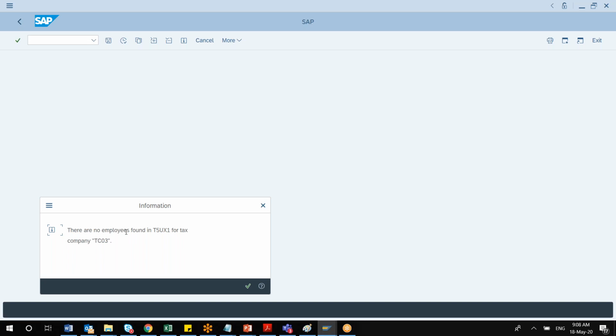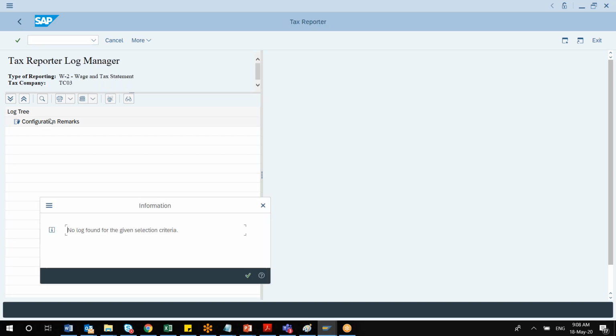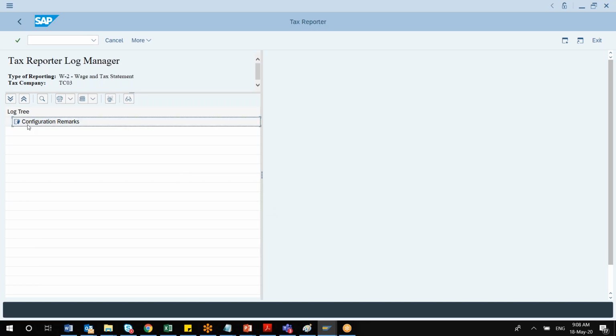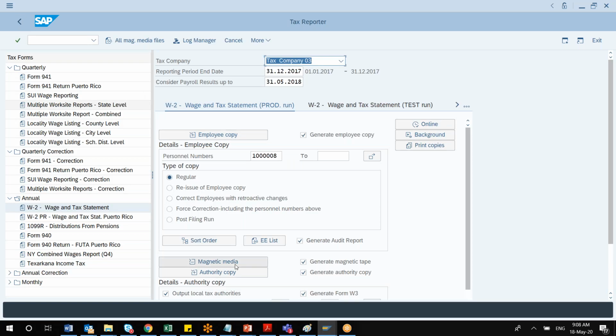Because I'll be providing this access to you, you can try it out whenever you are free. But this is the ideal way: before running the tax reporter final one, you'll get the report and you'll find this kind of message. It will say that a configuration is missing, and you'll find it in a log. So this is overall how the tax reporter works, and the overall concept of the tax reporter.